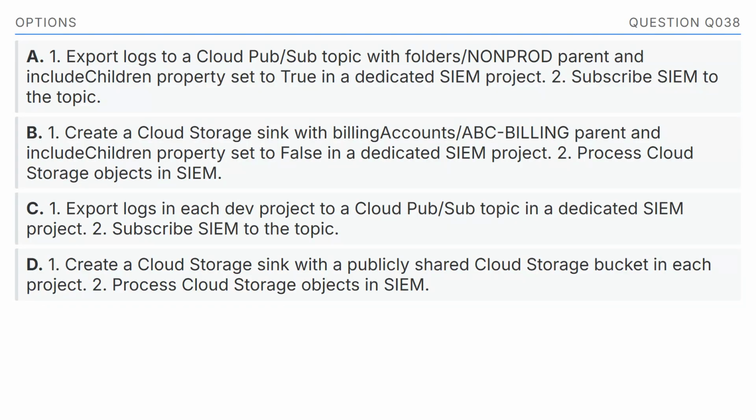The options are: Option A, 1. Export logs to a cloud pub/sub topic with folders/non-prod parent and include children property set to true in a dedicated CM project. 2. Subscribe CM to the topic. Option B, 1. Create a cloud storage sink with billing accounts/ABC billing parent and include children property set to false in a dedicated CM project. 2. Process cloud storage objects in CM.